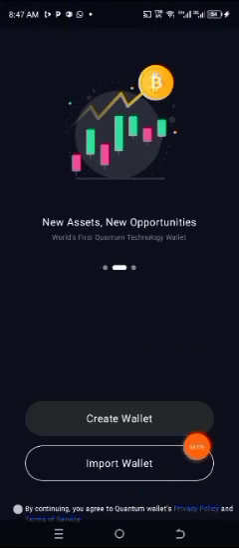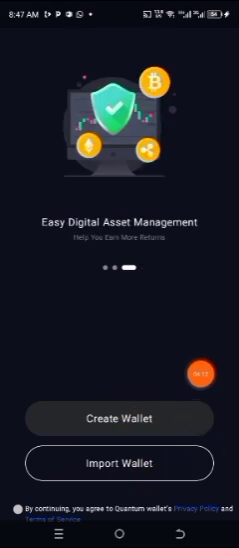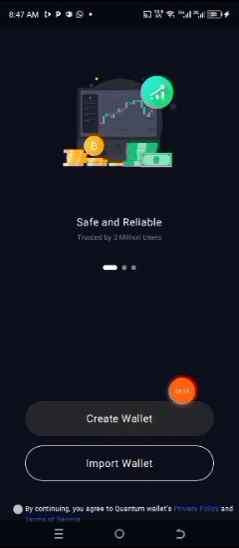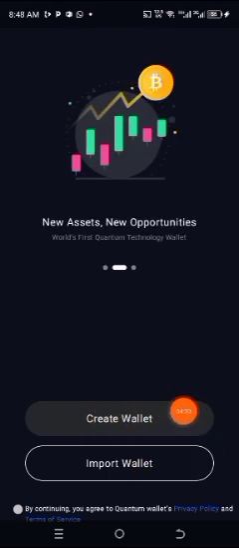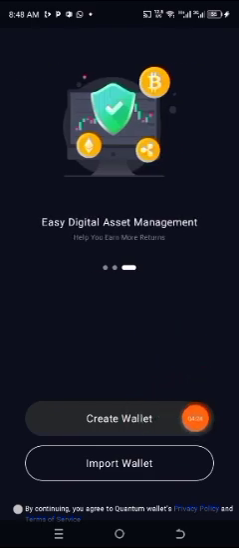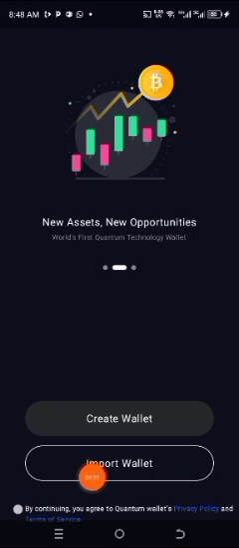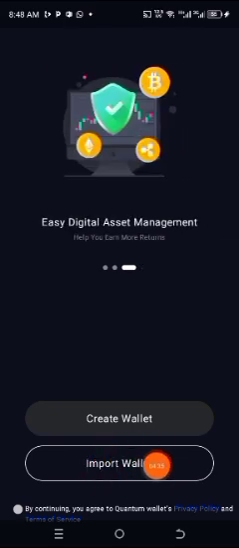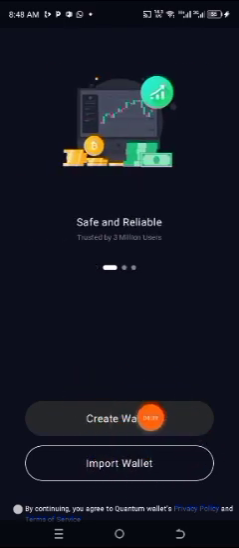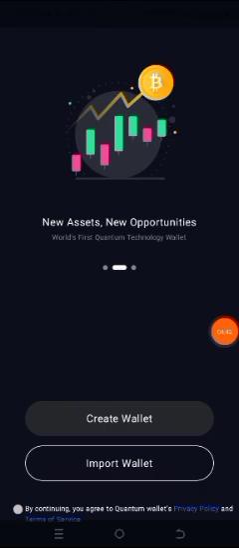All right. So at this point, you are given two options: create wallet, import wallet. Now you create a wallet if you are new. You definitely have to hit create wallet if you've never created a Quantum wallet. On the other hand, if you ever did create a wallet and you have the passphrases, all you need to do is get your passphrases and hit import. But for us who are new, we need to create, so we hit this create wallet.